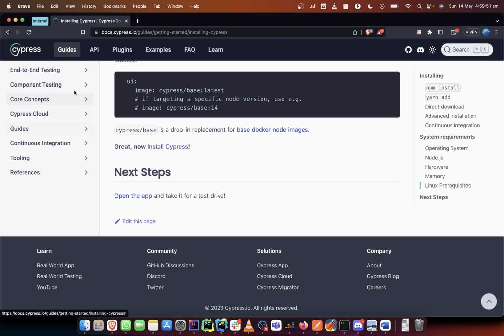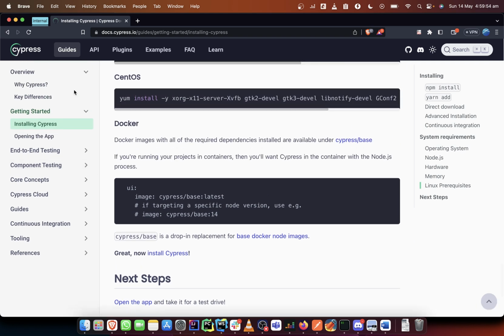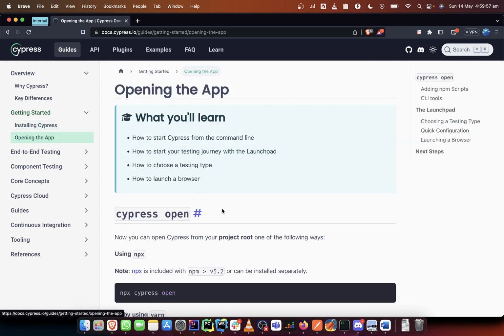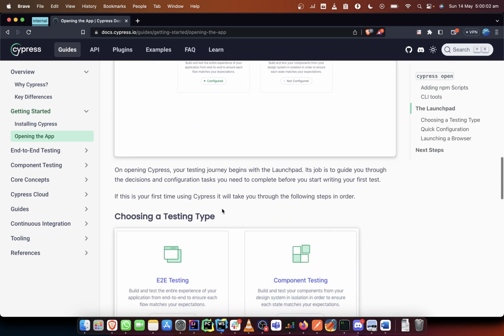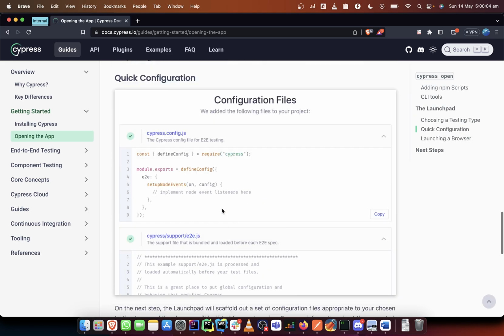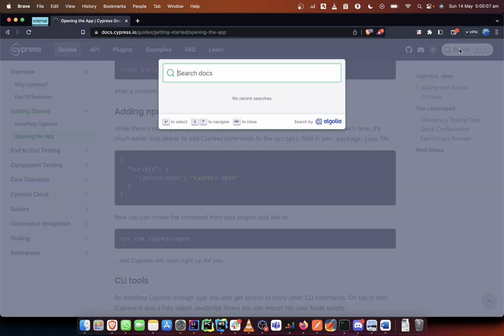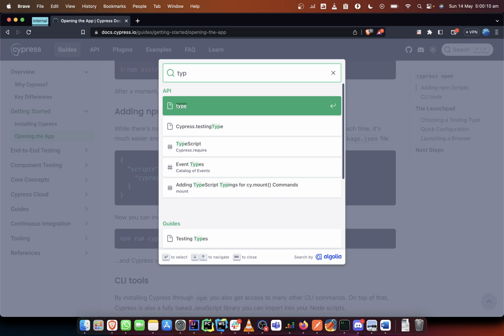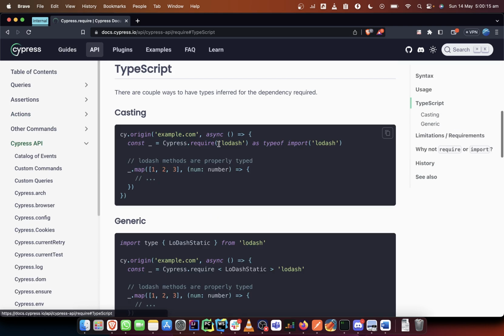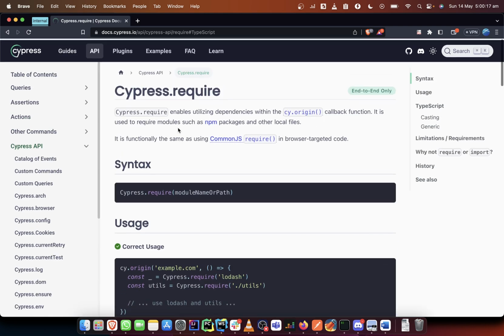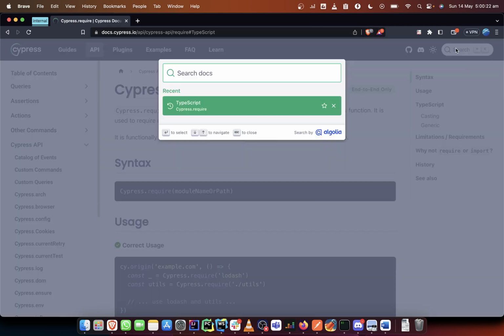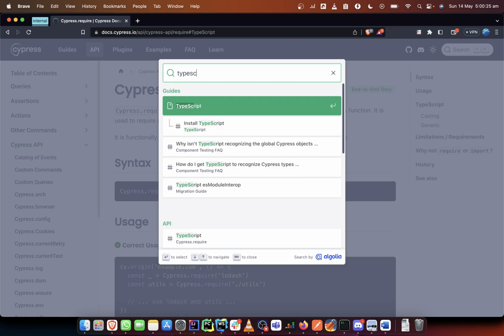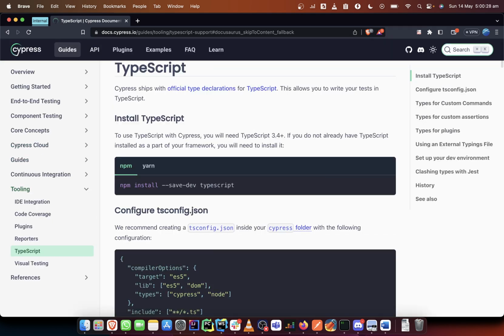This is not where we need to be. Let's see, opening the app. Okay, this is not where we need to be either. So what I will just do is search for TypeScript. Yes, this should do that for us. TypeScript, no. So let's just search for TypeScript and see what it brings.